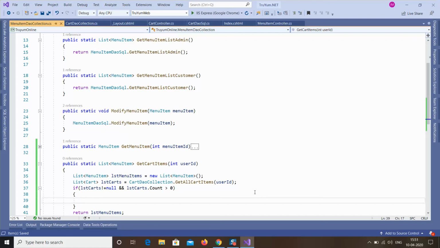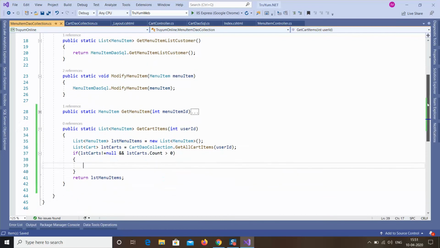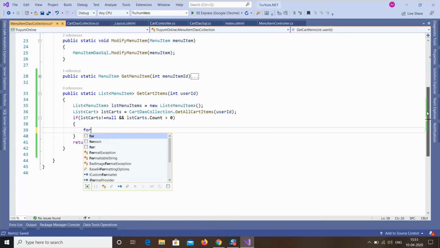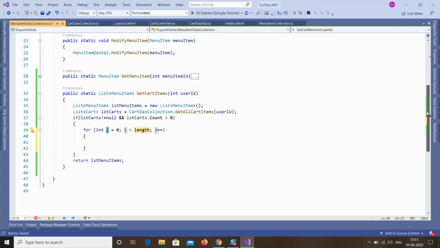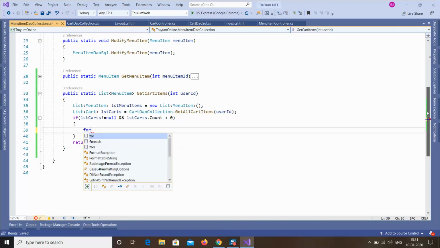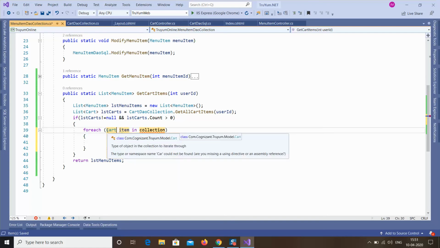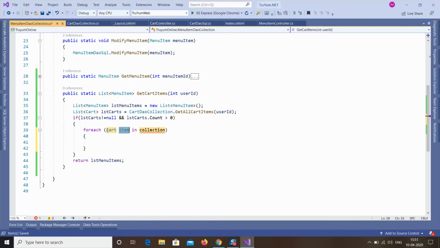Okay, now let's see. I believe you guys are aware of join queries. I would love to use foreach. If you are very flexible with the for loop, then try the for loop. But I'll go with the foreach. Now I'll use var cart in lstCarts.